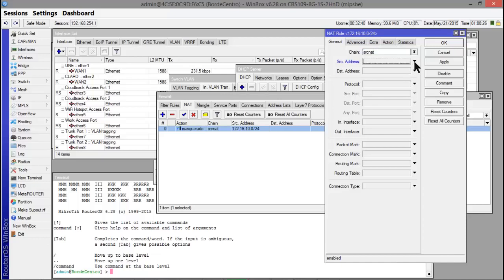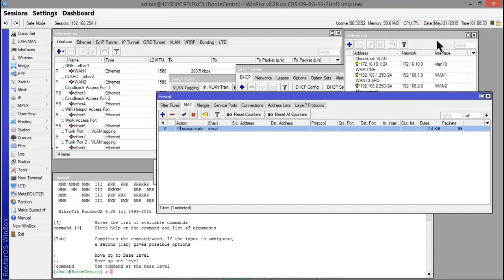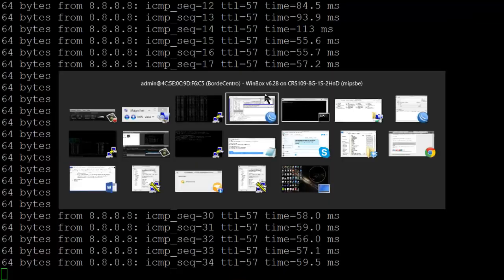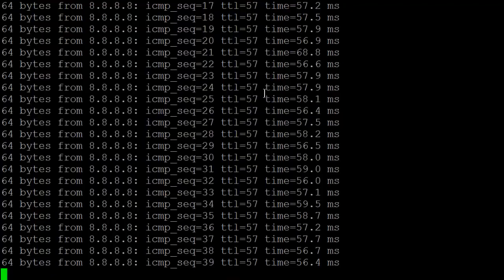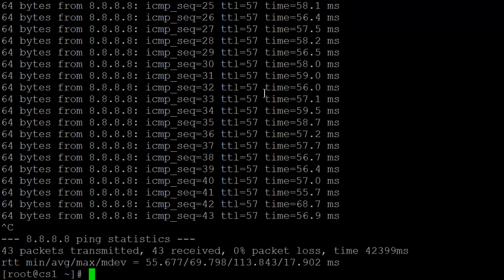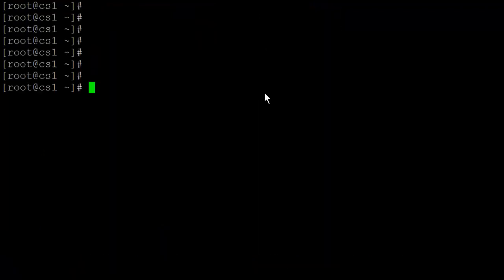And if you want all of your VLANs to have internet access, just do this. Remove the source address, ping again, and all of the networks have internet connectivity. The VLANs are reachable.